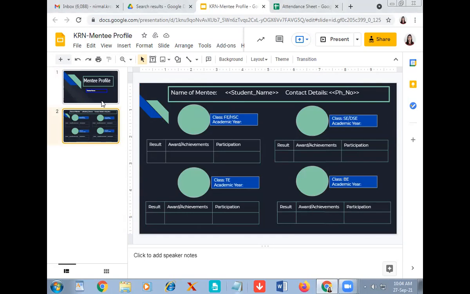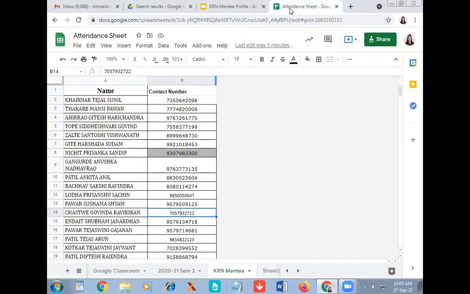So the first thing you need is an attendance sheet. This is my document. In this I have the names of my mentees and their contact numbers. I need two fields. Be sure that name and contact number are your headers, and your data will start from the second row. So this is the sheet I have.